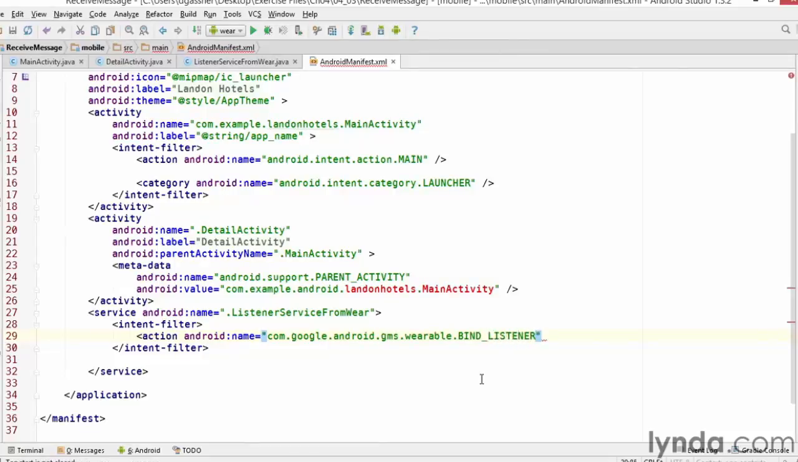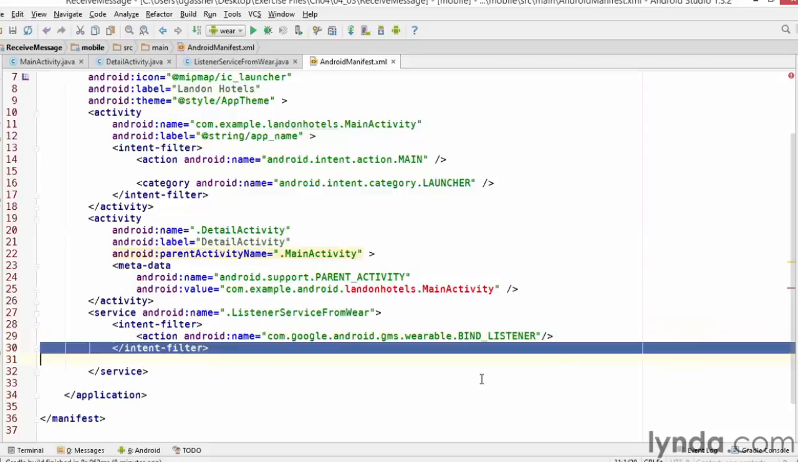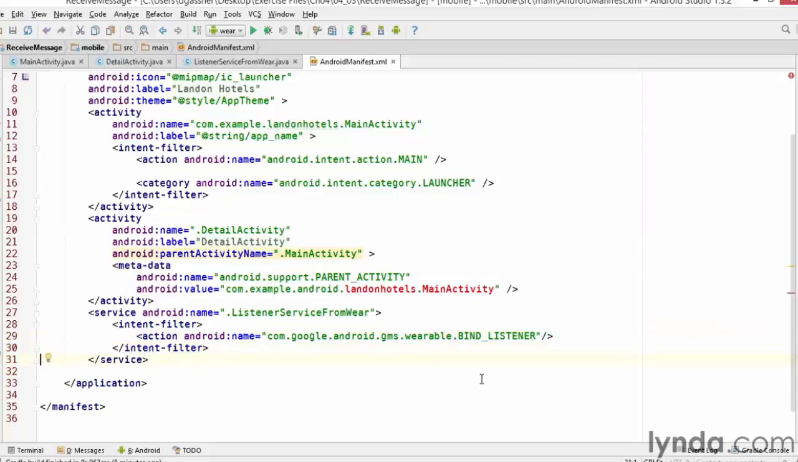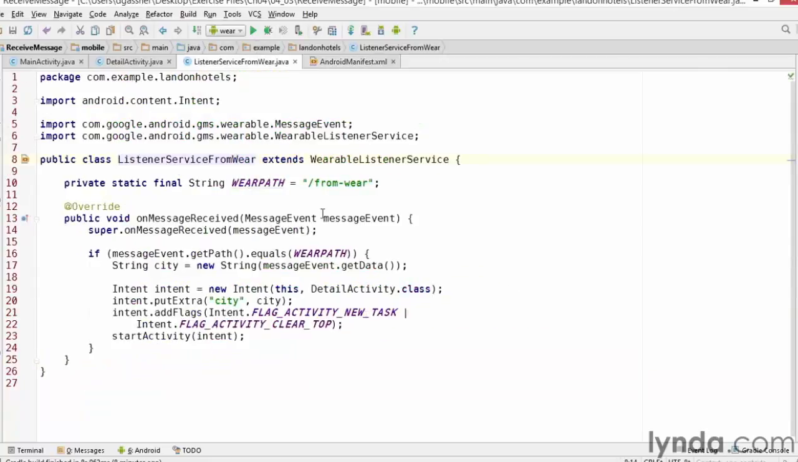So this is basically saying that this service, which will be set up as the application is installed on the phone, will now be listening for wearable messages. When the message comes in, that'll result in calling a method from this class, onMessageReceived. The message will come in as the message event object, and then I'll examine the message, get its data, and make something happen on the phone.